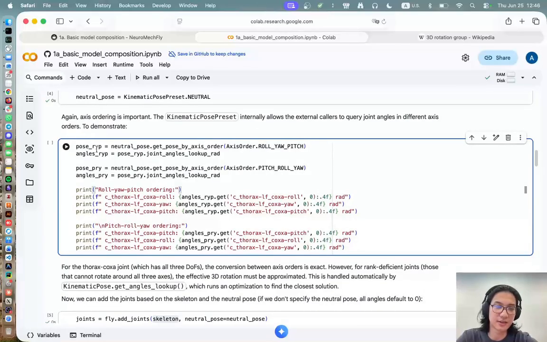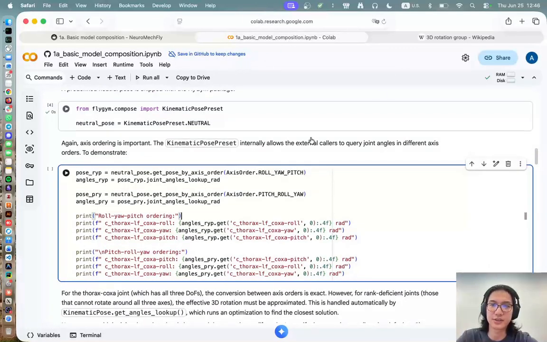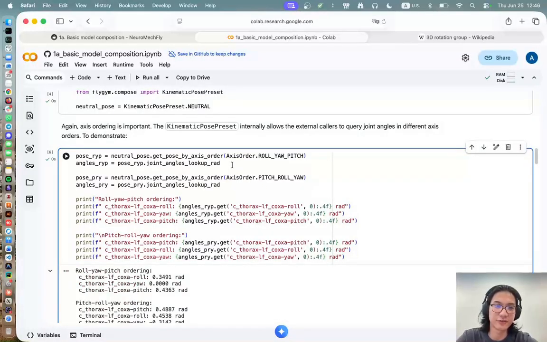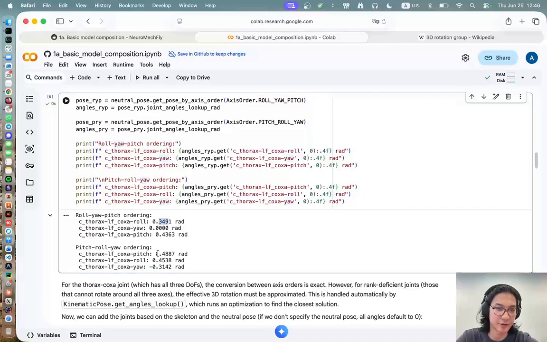This cell block basically goes back to my point that 3D rotations do not commute. The ordering is important. So if we want to express the same neutral pose in roll-yaw-pitch versus pitch-roll-yaw ordering, we actually get different numbers.